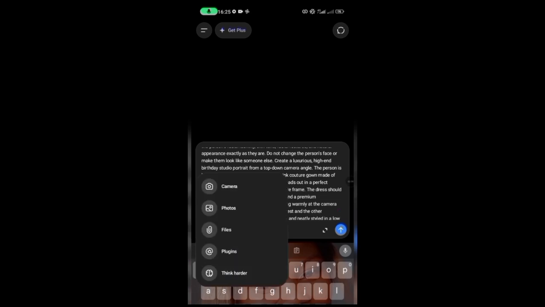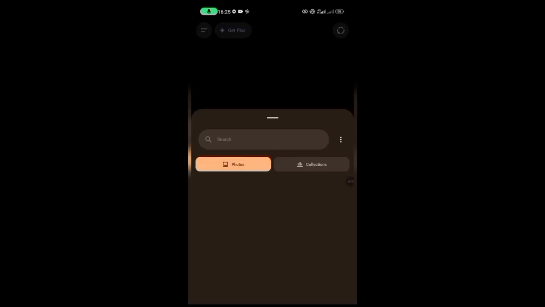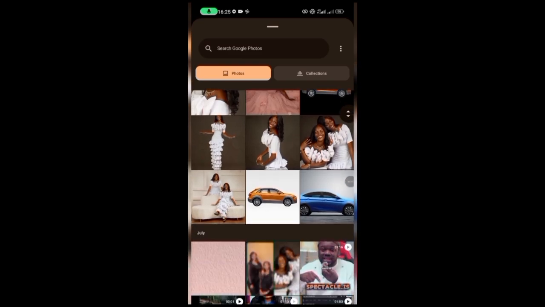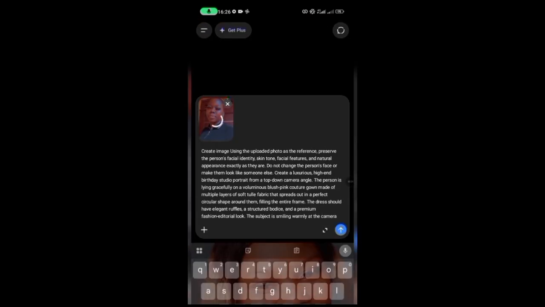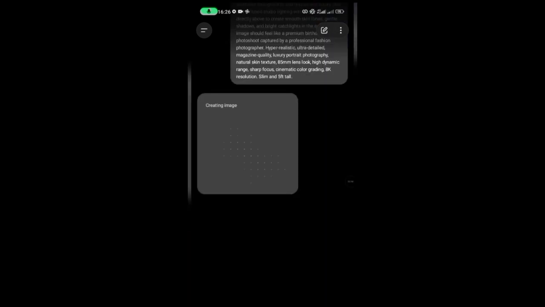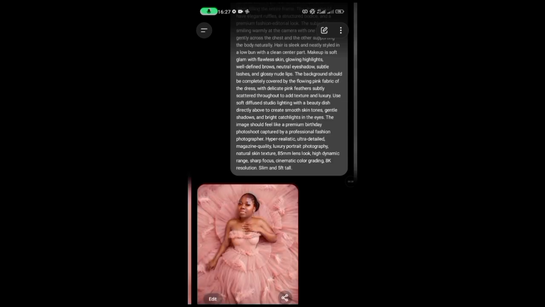Click on this plus sign. You attach the photo you want. So I'm going to choose the image I want. Yes, this is it. This is the instruction. Then we hit send. Now we're going to come back to this. Yes, you can see it's generating. All right, now our result is ready.